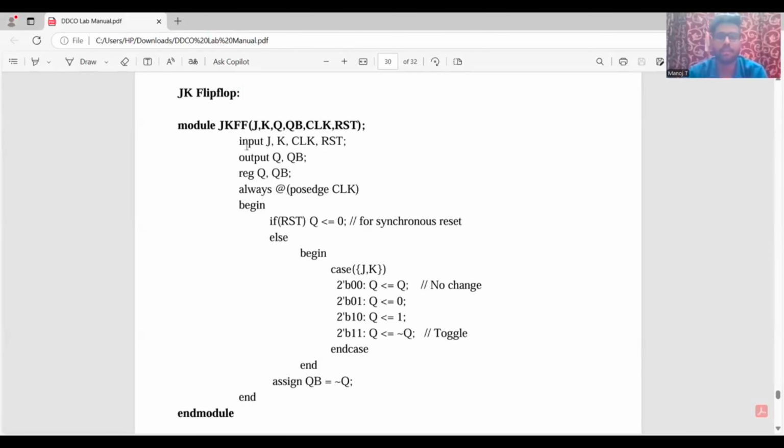Here we are assigning inputs as J, K, clock, reset signal, and outputs are Q, QB, and we are registering Q, QB. And the always block is used and it triggers on the rising edge of the clock. This ensures that the JK flip-flop updates its output synchronously with the clock. And we are beginning here.